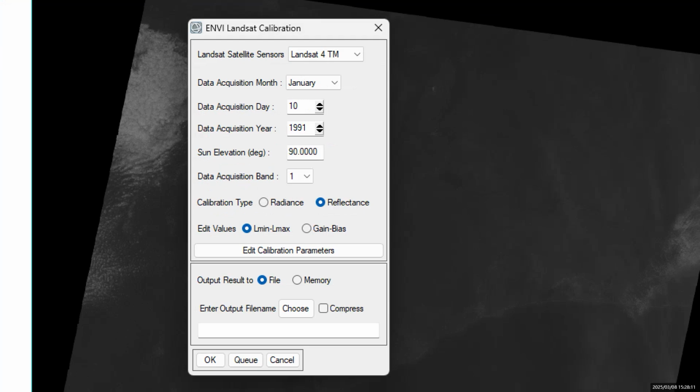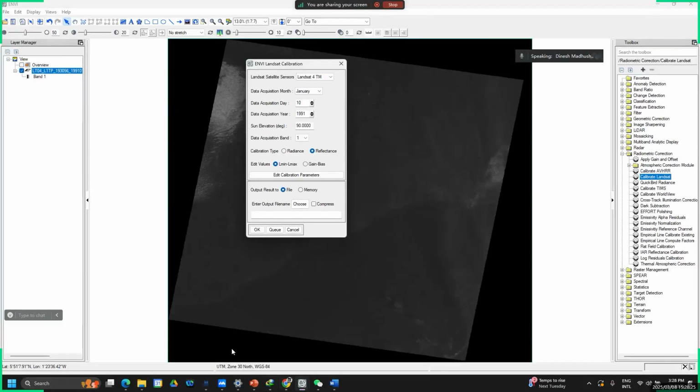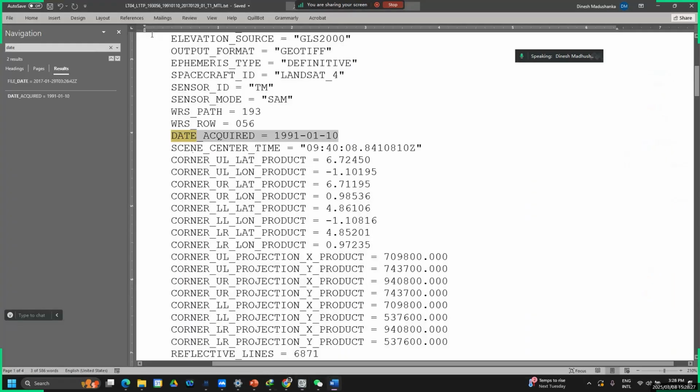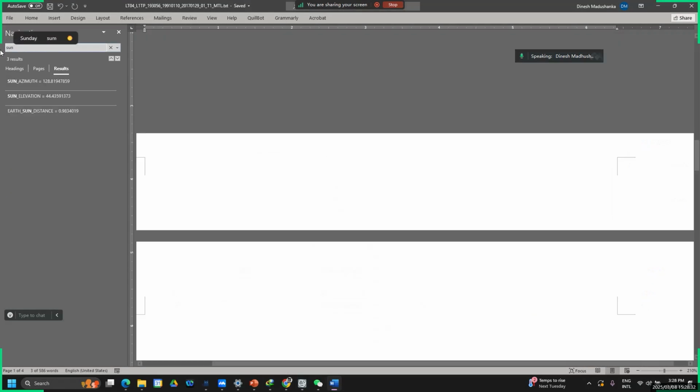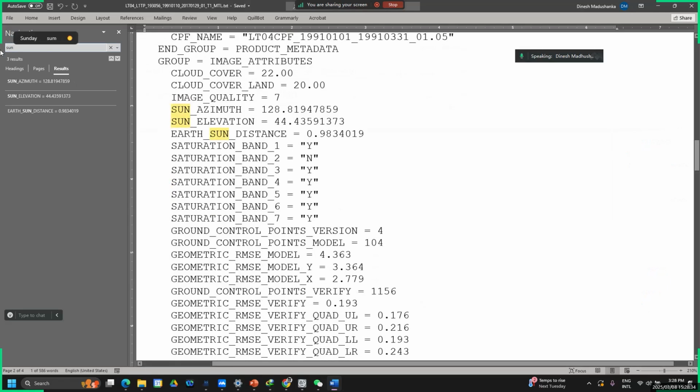The next one is the what? The sun elevation. So the same process. The sun elevation is just below the year, right? So you're looking for the sun elevation. We go back to our metadata file, and this time we type sun. When you type sun, it gives you 2: the sun azimuth and the sun elevation. So you're looking for the sun elevation. Shall I repeat this step? Or we are okay? All right.